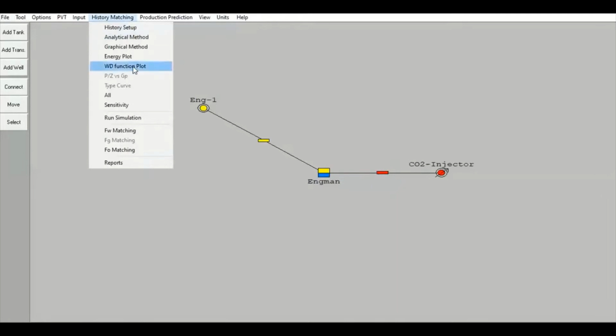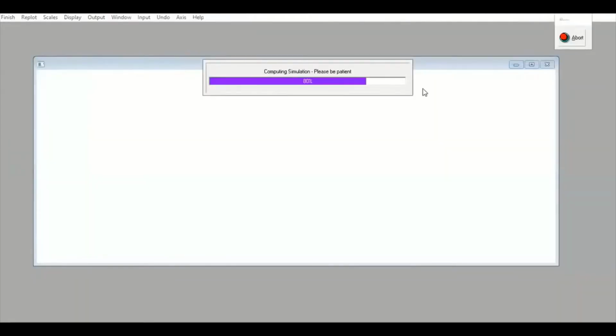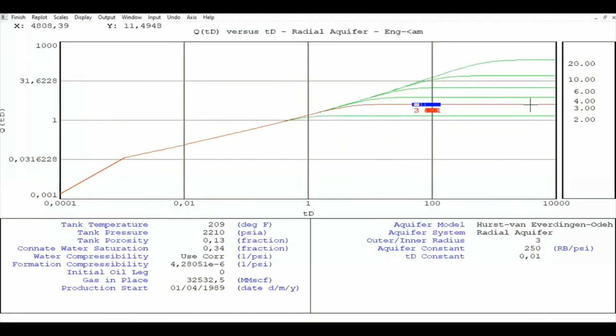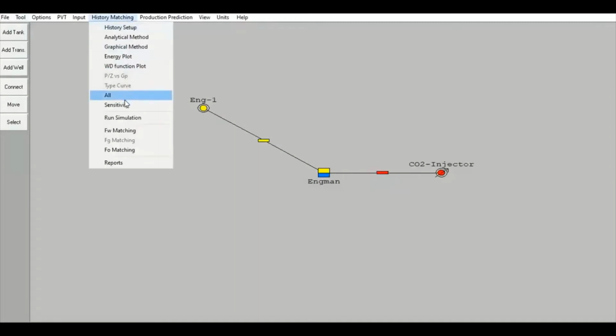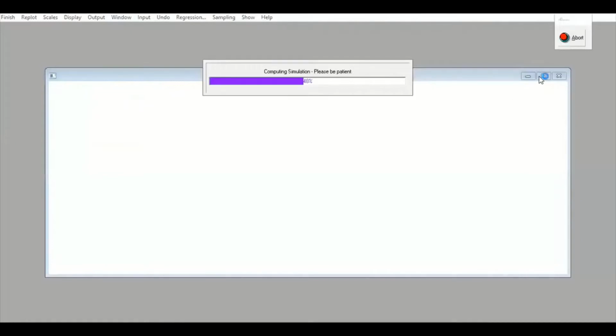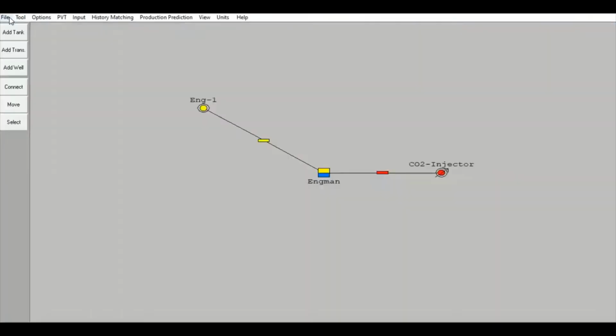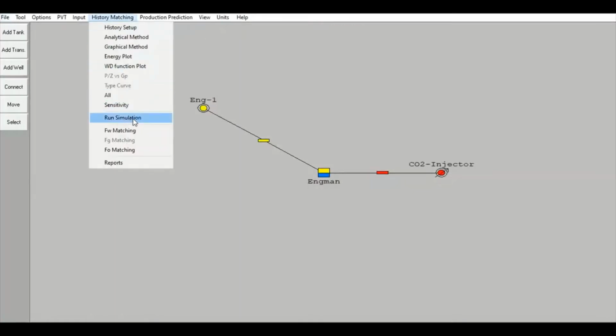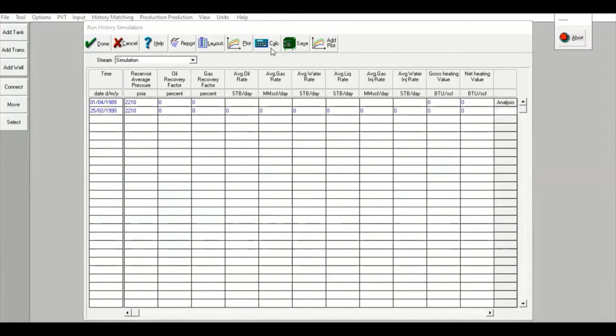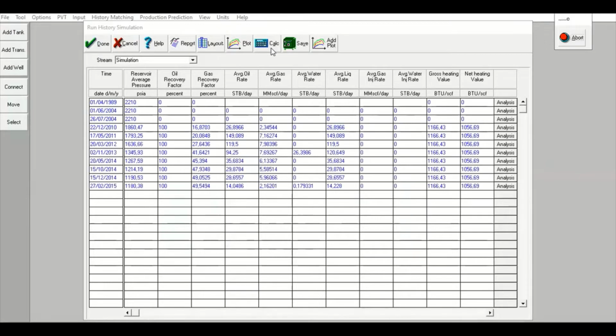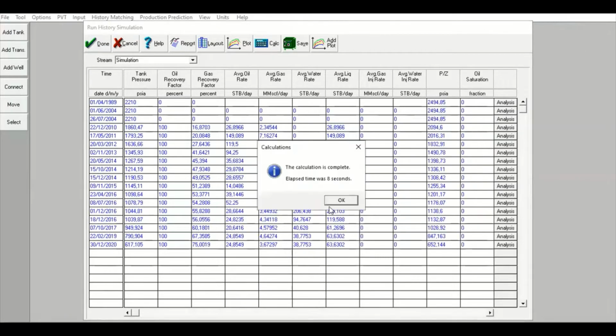Okay, next is WD function plot. All right, quite good as well. Run simulation if you want to show all. Right, it's good for reporting if you want. Finish. Now it's also very important, run simulation. Hopefully the result is good. Click OK.